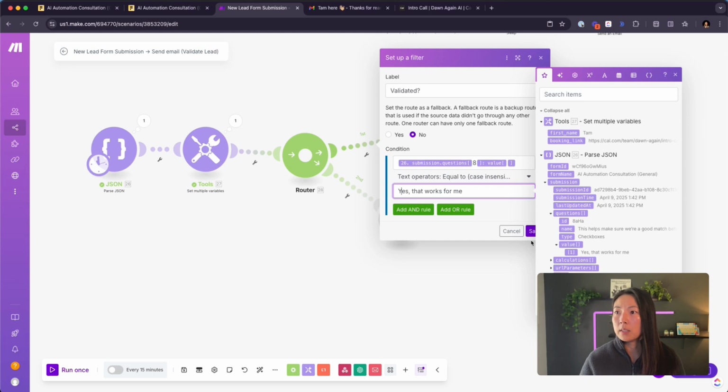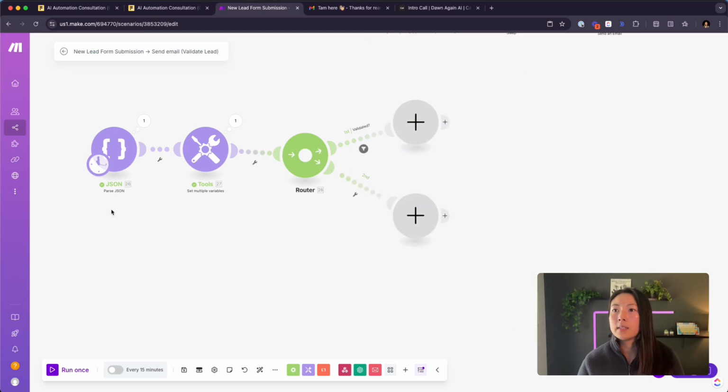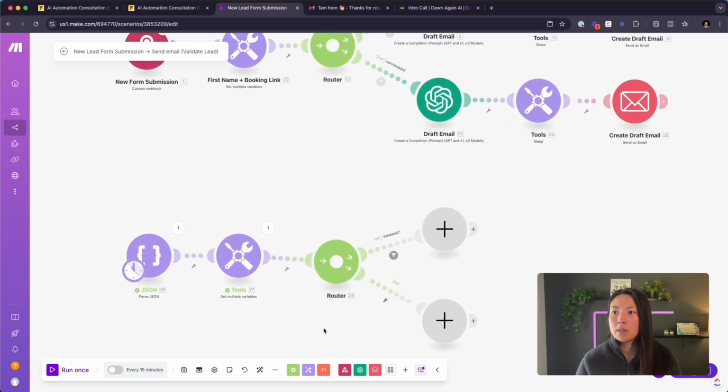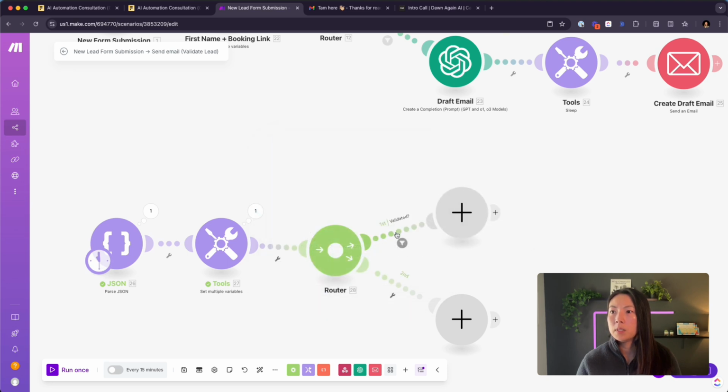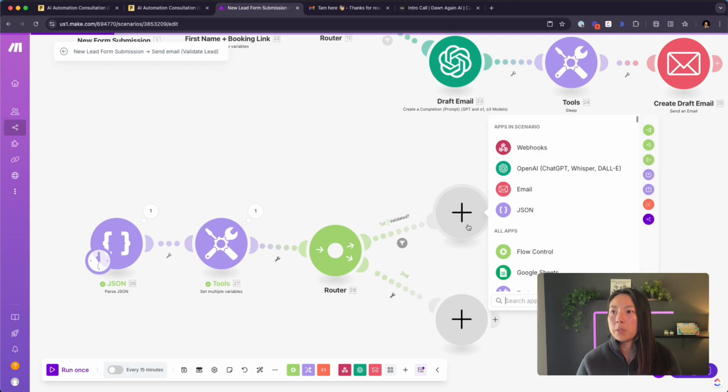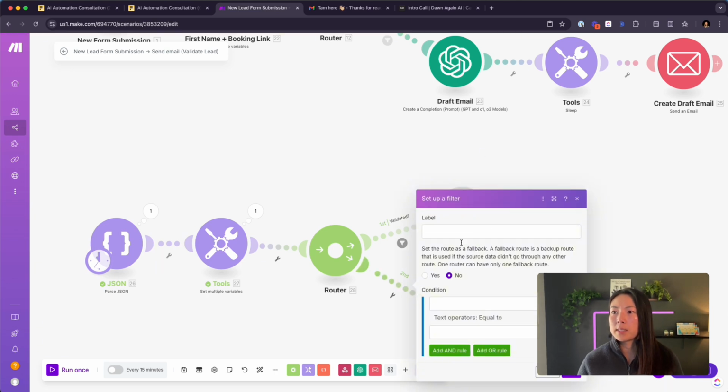So, all right, and now let's test this flow. We haven't set up the second filter yet. That's okay. Let's click run. And maybe what we need to do is add something here. Okay, that's all right. Let's go and set up that second filter.